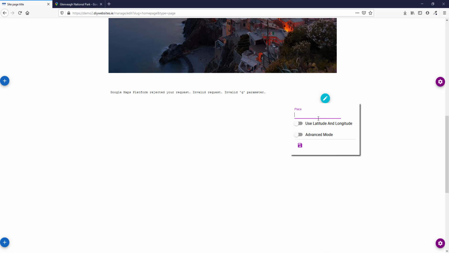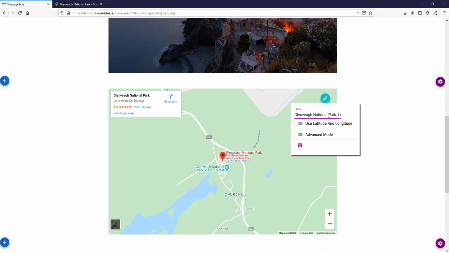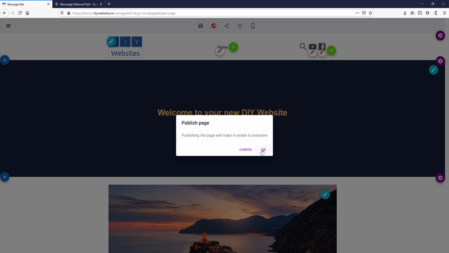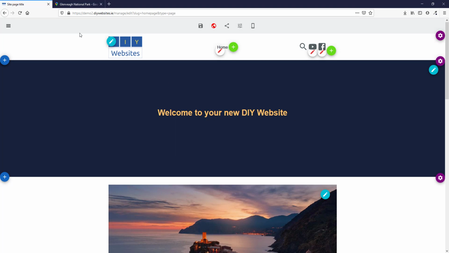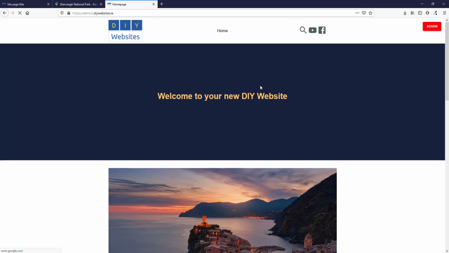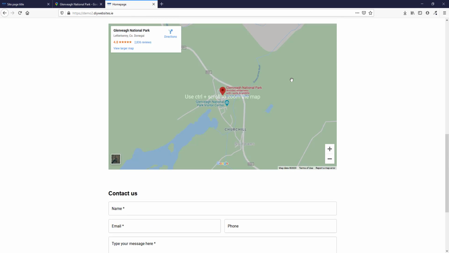I will just paste the address that I want here, and if Google finds the place, it will just display it here. Save, then publish the page, and the map is there. If I open the page in live mode, the map is there.